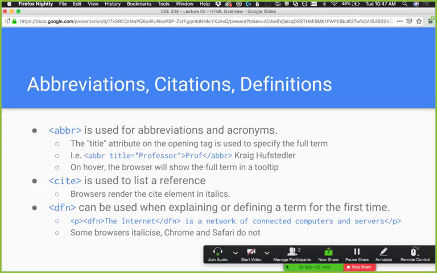You can also use DFN if you're providing a definition of a term. Think of a textbook and how keywords will be bold in the sentence where the definition is provided. You can use DFN to indicate that, hey, I'm giving a definition of a term in this sentence. So it's usually within a paragraph, you'll have the DFN around the term.